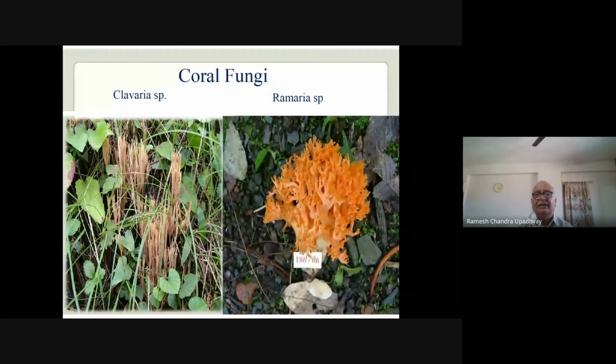You can see that these are coral fungi. Their shape is just like a coral. You will think that these are grasses, but they are not grasses. They are Clavaria and Ramaria. Clavaria has fewer branches and Ramaria has multiple branches. Next one.